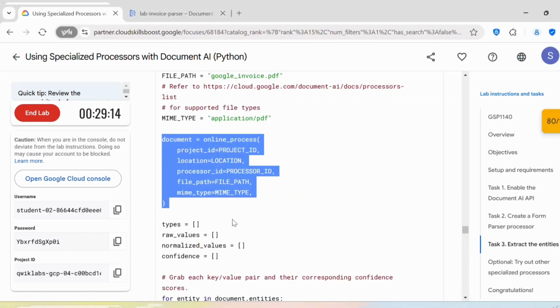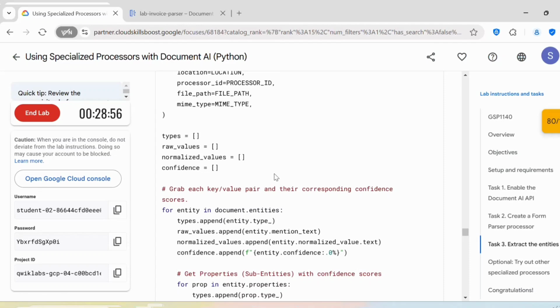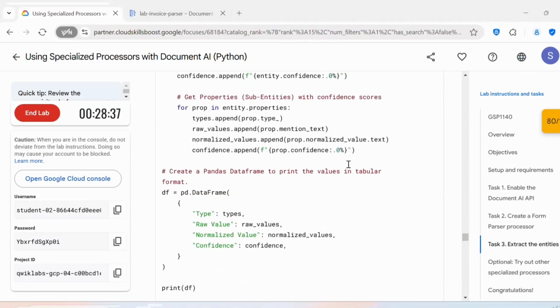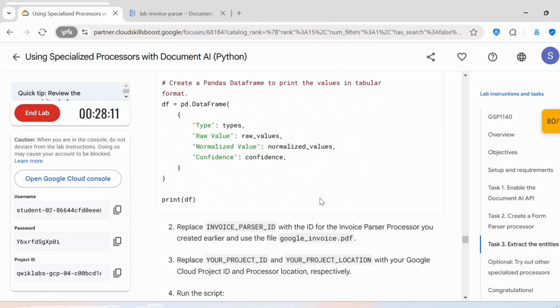And then we are calling the function here. This calls online process to send the invoice for processing, and we are extracting key value pairs from the document. This initializes a list to store extracted data. Then we are looping through extracted entities, and extracting additional details like invoice line items and customer details like name and address. Then we are formatting the data using pandas. This converts extracted data into a pandas data frame. Finally we are printing the extracted data. This displays the extracted invoice details in a structured table.